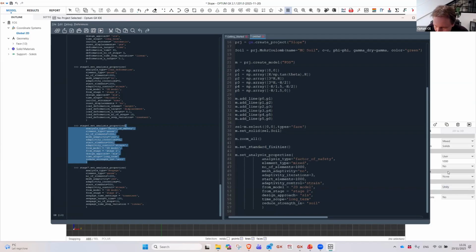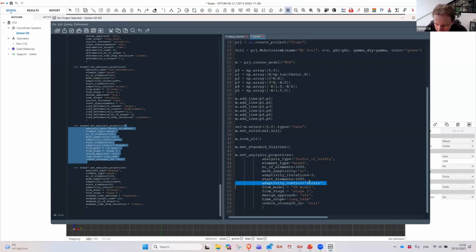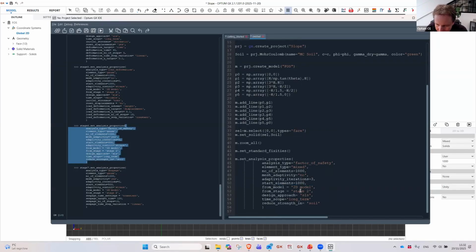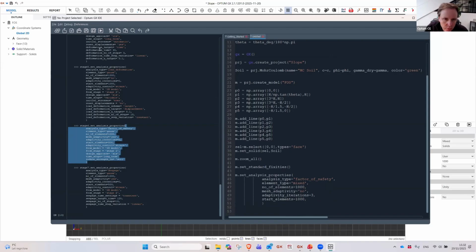Adaptivity control, it's better to stay with the default, so we can just delete that from model, from stage. It's not really relevant here. Design approach, you can also pick that. For the rest here, let's just use default parameters. So like this. So 1000 mixed elements, no adaptivity, and then you should be more or less set up.